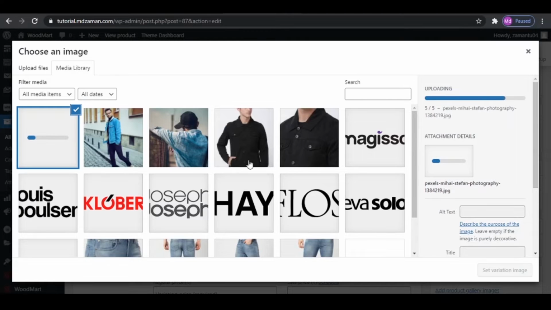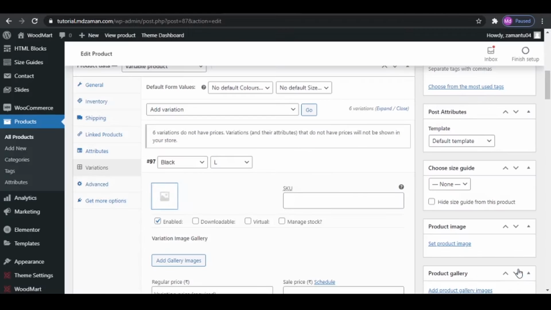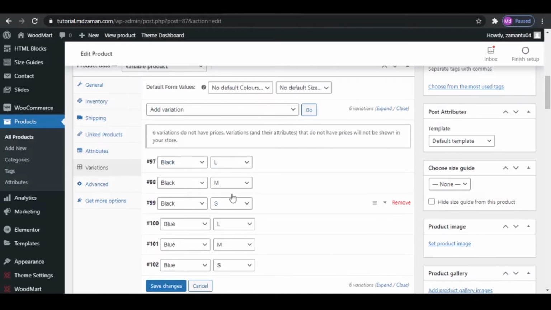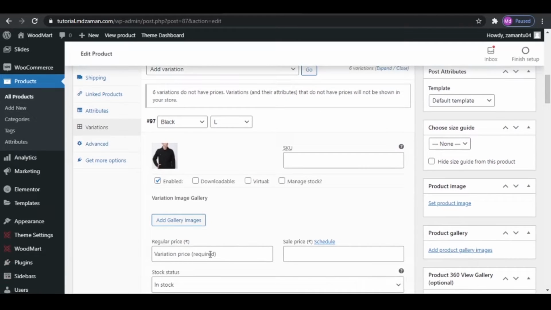Now for black large I want to use this image. So I'm going to select this image and click on set variation image. But this variation image is only for black large. If I want, I can select a different variation image for black medium, right? Similarly, I can add a different price. So for this jacket, I want to price it as 3000 rupees. And since it is on sale, I want to offer it to my customers at 2800 rupees. Alright, so this is done.